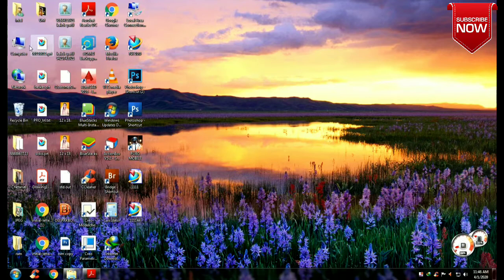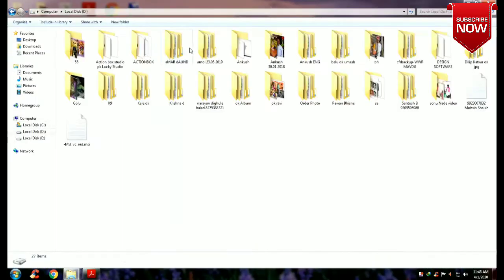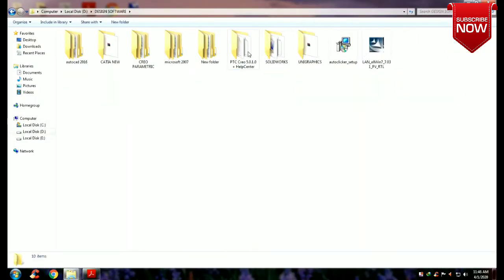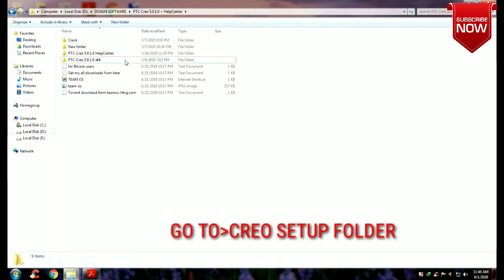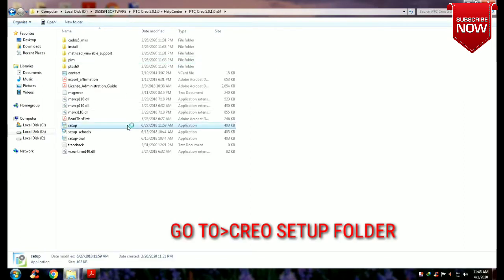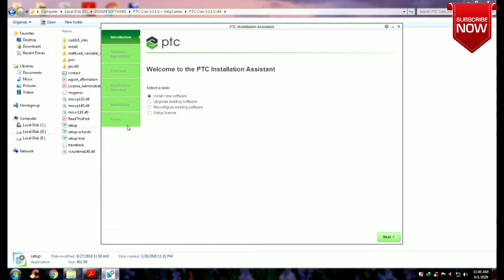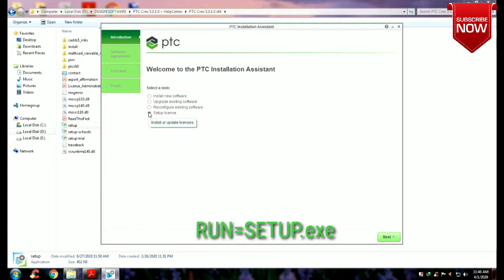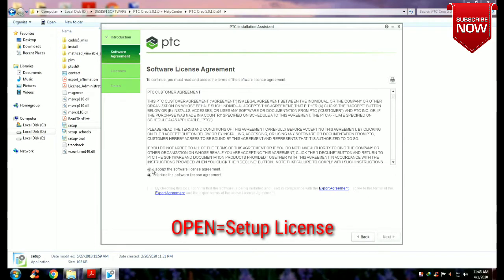Now today we will see how to increase the duration of student version of Creo. First of all, go to the Creo setup folder and now select setup. Open it. Now click on setup license. Click next. Also again next here.